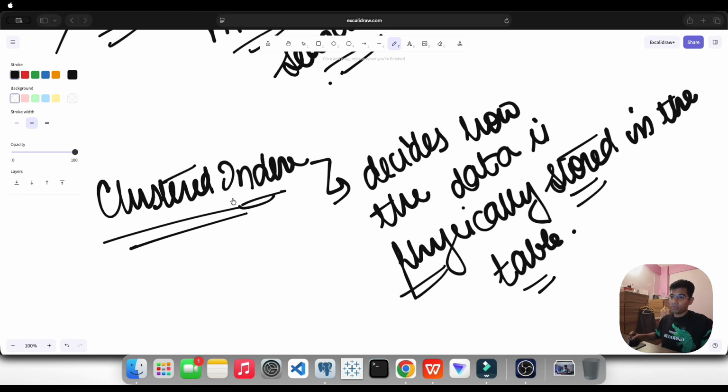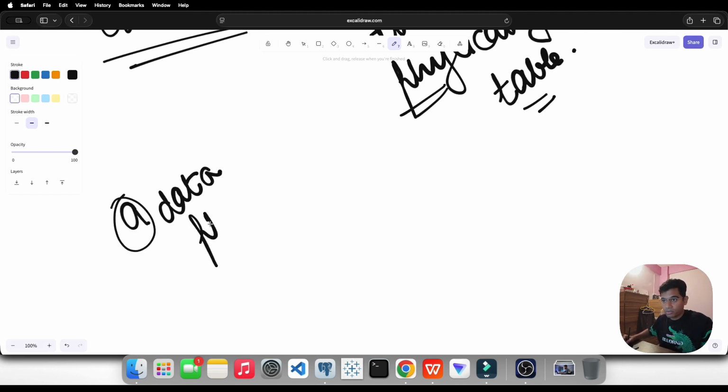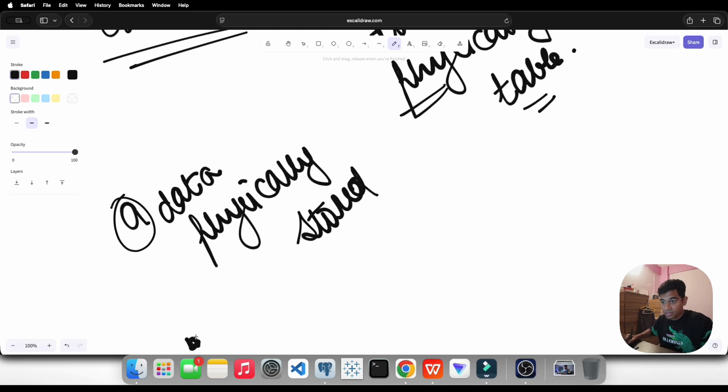This is the main thing you need to take care of. So what does this mean? This means the actual table rows are stored in sorted order based on the clustered index column. And some important points which I want to add on this white screen: data is physically stored, like I've told you here. Let me write it here. Data physically stored. Simple as it is.